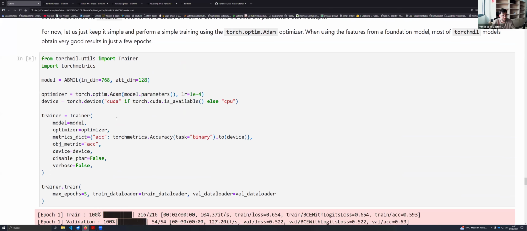Yeah. So as I said, we're going to be using this trainer class. Essentially, this trainer streamlines the training procedure that you need to perform when you want to train a model in PyTorch. Okay, but it is personalized for multiple instance learning.